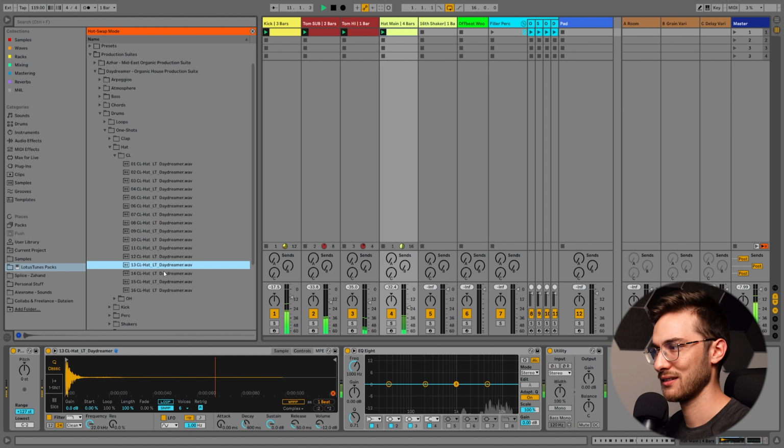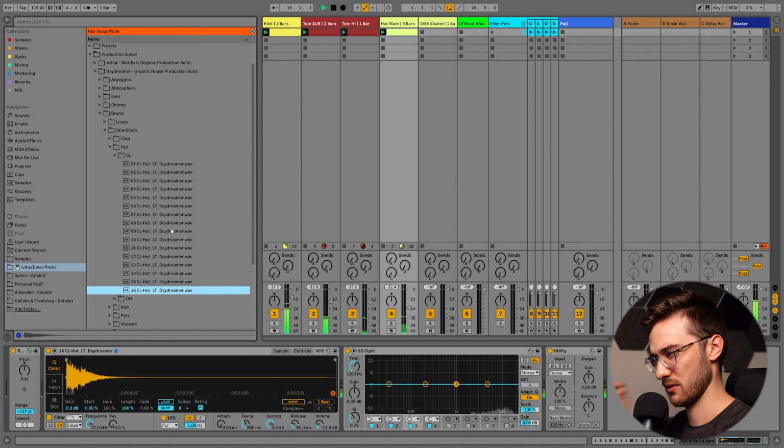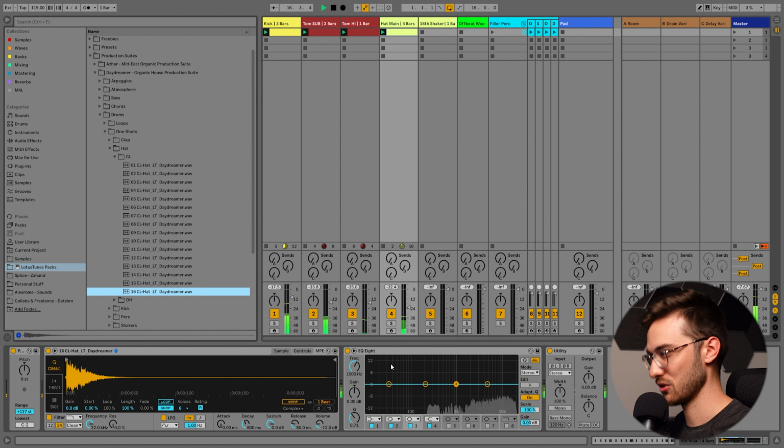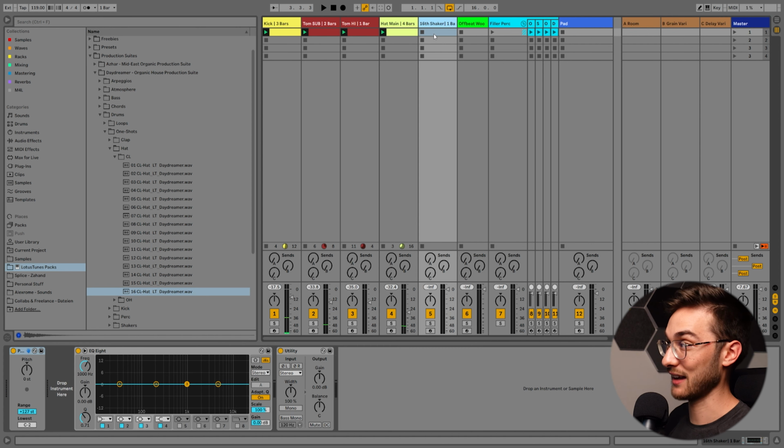Look at this one. Interesting. This one's very sharp. It's a good kind of techie hi-hat. That's the hi-hat. Now we're going to move on to the next layer, which is the 16th shaker groove.